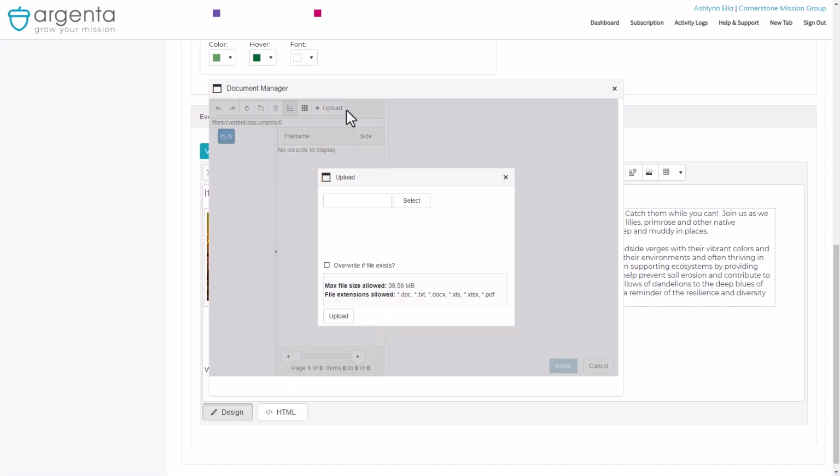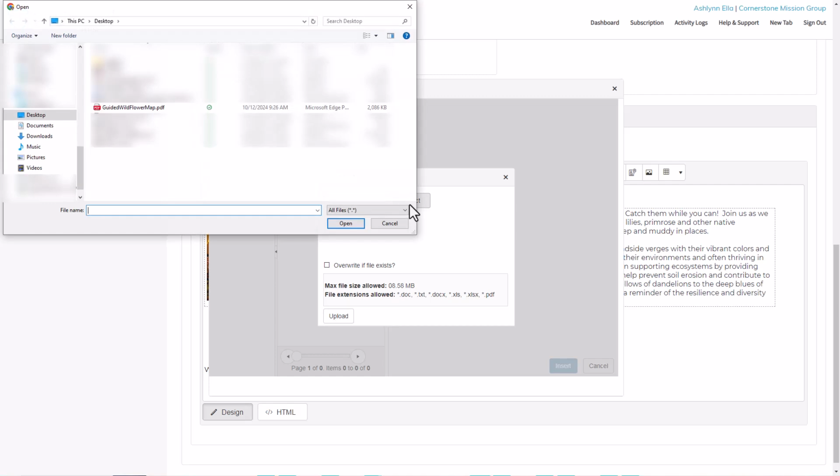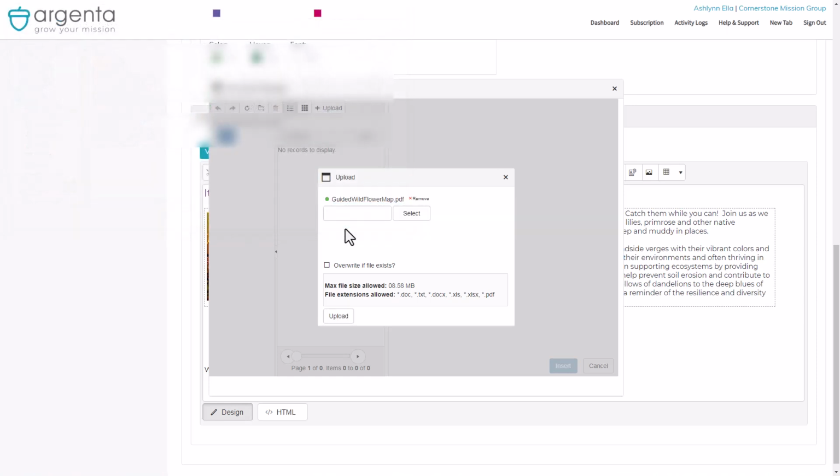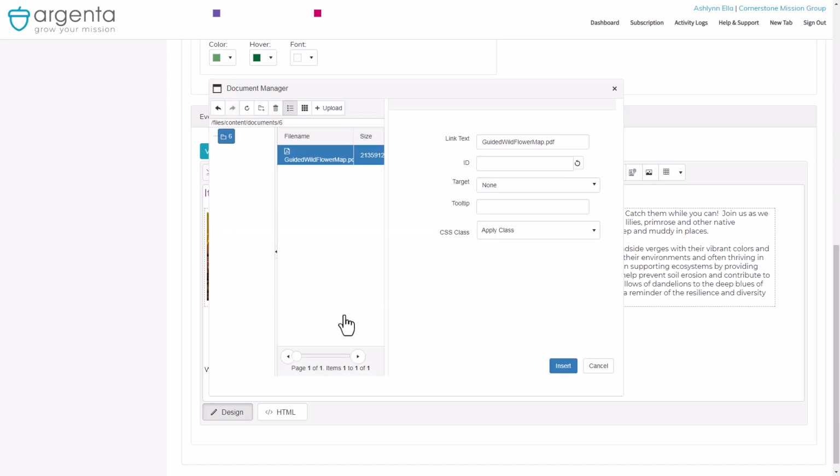Click the Upload button. Again, this will allow you to select a document from your device to upload into your team's content space. Click Select, then choose the file that you want to upload. You'll quickly see it uploading here, and when it's done, you'll see a green dot next to your file. That's how you know it's done uploading. The same things happen in this window as in the image manager. So you can choose to overwrite a file or not, and you can see the document types you're allowed to upload here. Click the Upload button. That window closes, and you'll see the document you uploaded here.